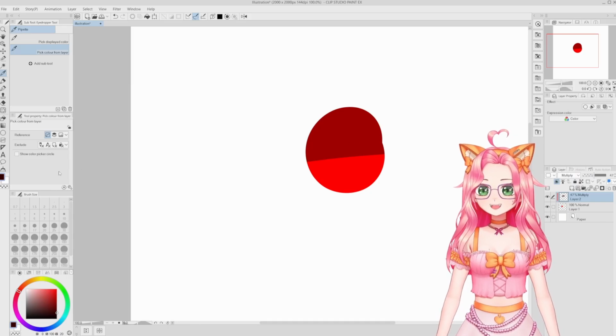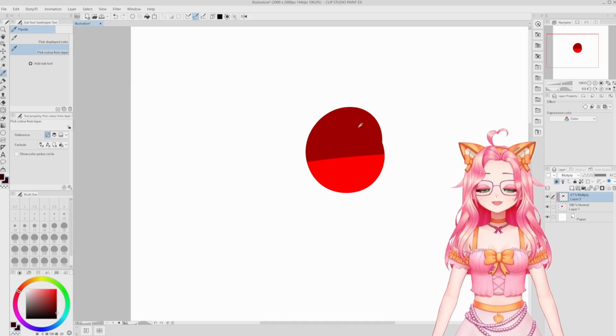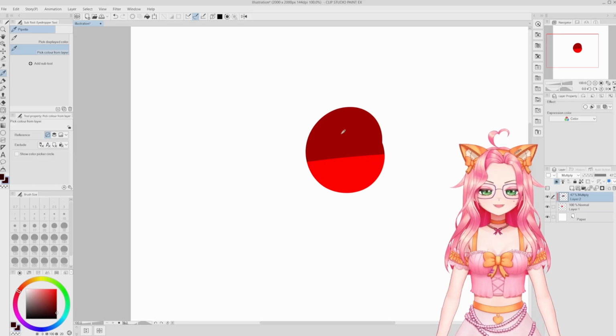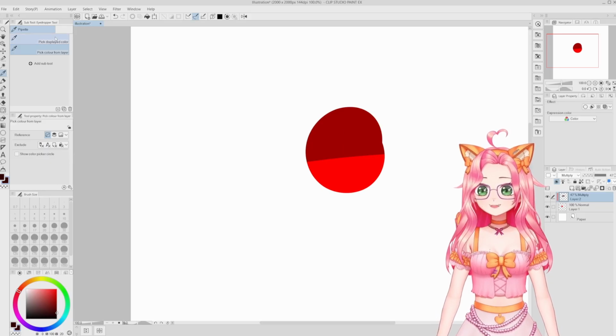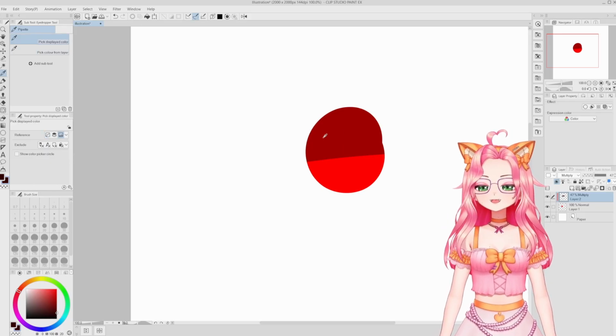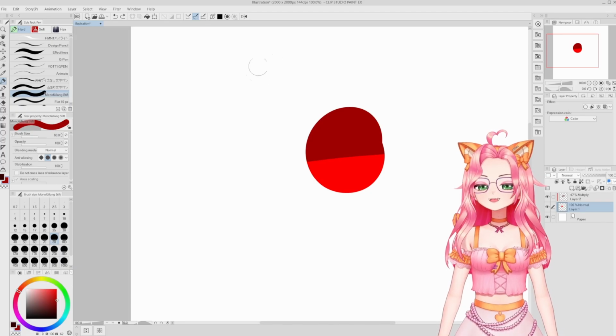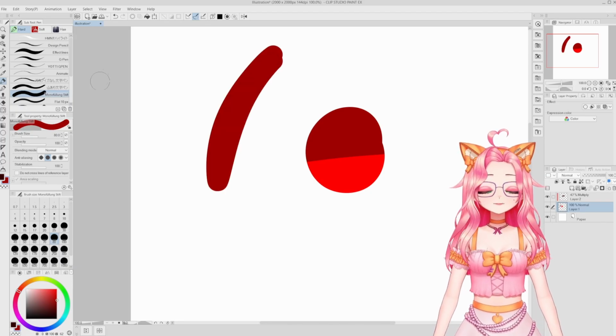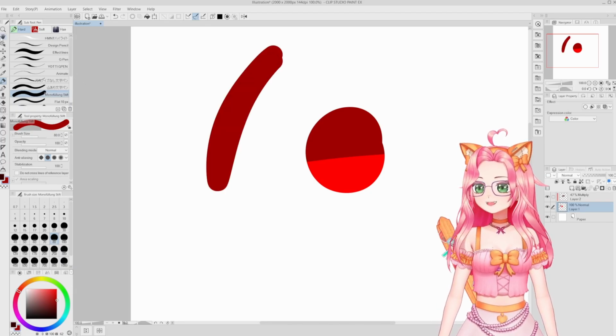So when I click it now, it's showing us the color that we drew on the layer. But it doesn't matter what blend mode or what opacity we have. This is the original color. What if we want to draw in this specific color? Well, then we're gonna use the pick displayed color. This just picks the displayed color. And voila, we can now draw in that color.